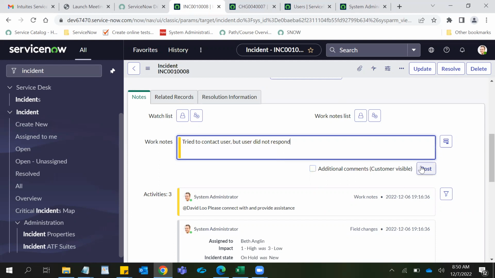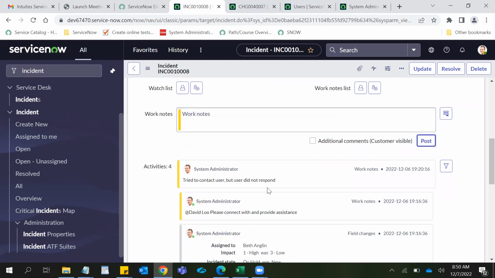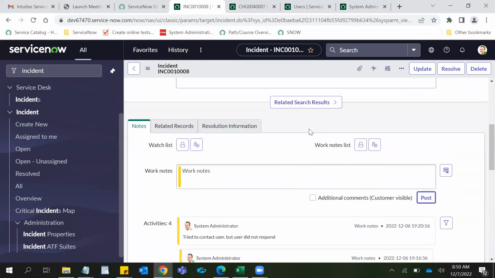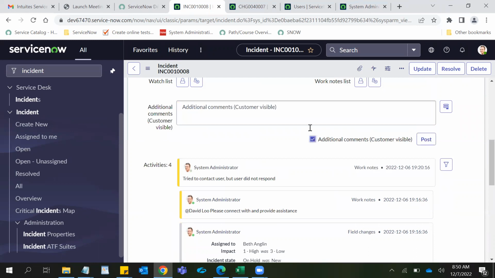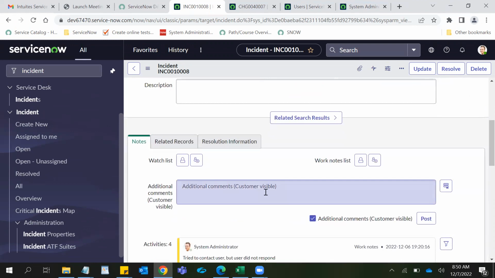You can mention this also. Whatever you're doing as part of this incident, you can capture all of that in the work notes. And if you want to mention something to the user, then you will mention it with the help of additional comments. Say, for example, you have to tell the user that you tried to contact them.